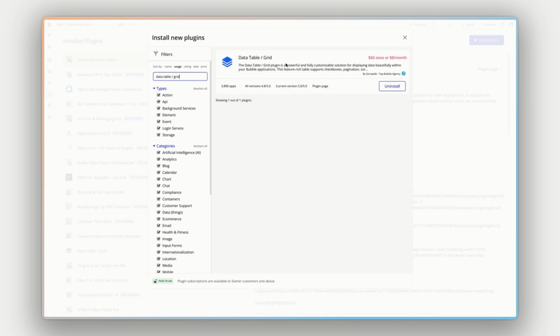And this is the one here, Data Table/Grid by Zeroqode. Now, there are two options here for installing this plugin. There's a once-off payment or there's the monthly subscription. Now, the monthly subscription is the most risk-free way and the cheapest way to try this out and make sure it works for your requirements and your app's specific configuration, as you're charged on a pro rata basis.